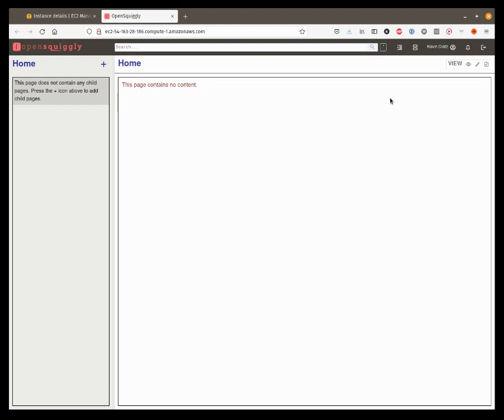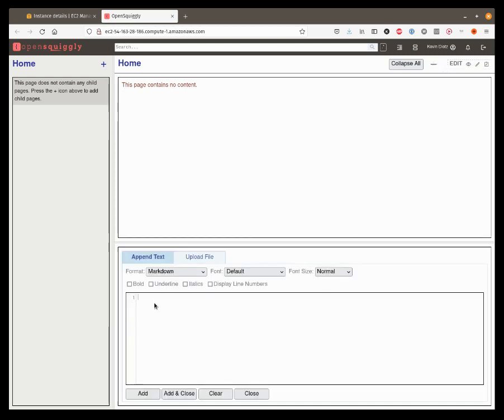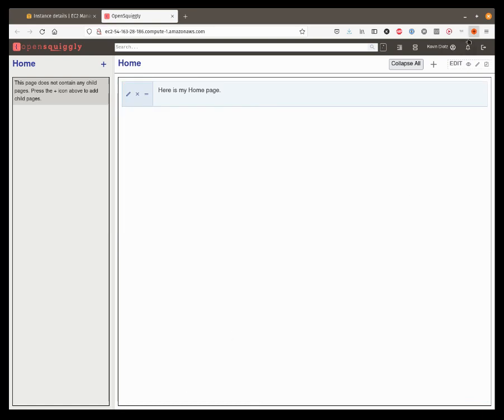You can use OpenSquiggly like a wiki, so you can author documents internally. So let's just test that out very quickly. I'm going to go and edit my home page. I can append some content, and I'll just say, here is my home page. Obviously, this is just a very quick and simple test to prove that we can author pages. Now, if that's all OpenSquiggly allowed you to do, it wouldn't be all that much different than other wikis that are on the market.